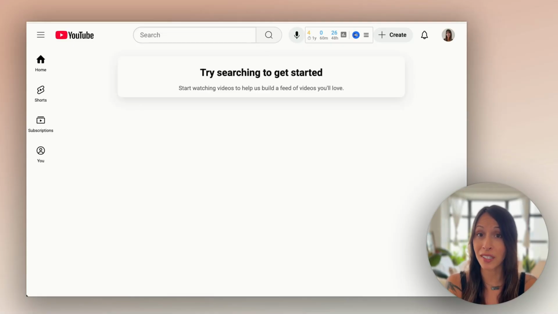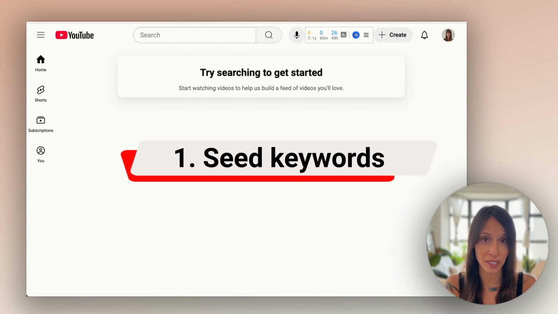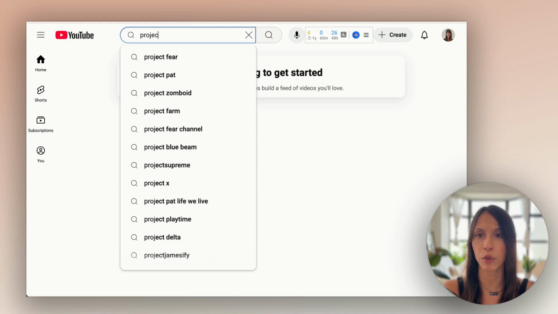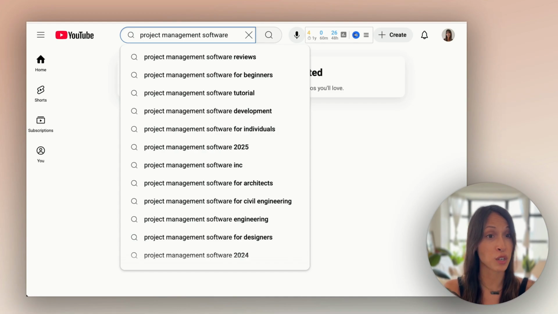Okay, so step 1 is really about using YouTube's own data to your advantage. So we're going to start with broad seed keywords. For a channel talking about B2B SaaS, this could be something like project management software or cold marketing tools. Now go to the search bar and type in your seed keyword followed by a preposition like for or with. So for example, project management software for, and you can already see some suggestions popping up.